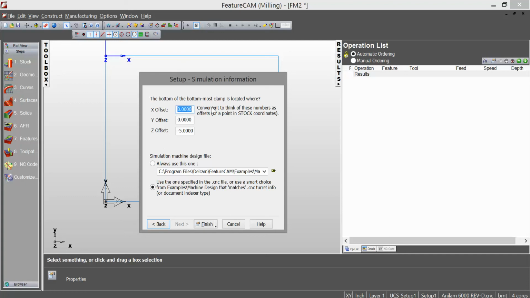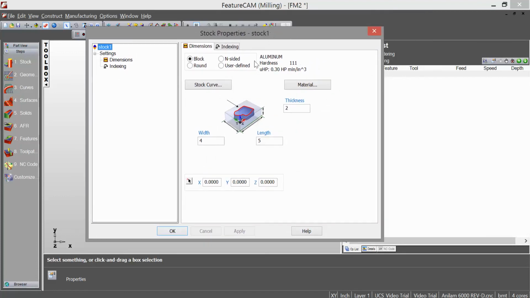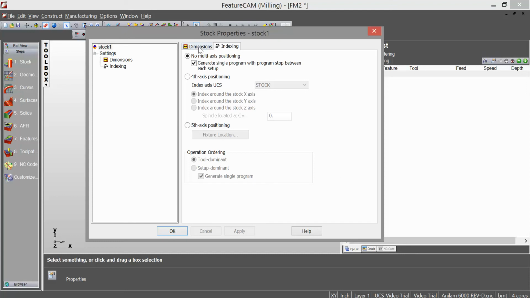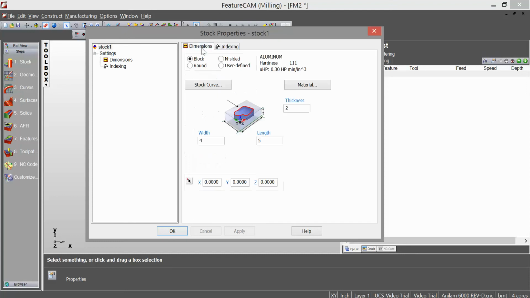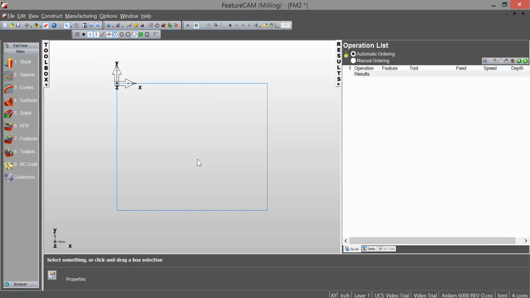Again, we're not going to set up any simulation information, so we're just going to hit finish. It brings up this box just to kind of confirm everything. Just say, hey, this is what you did. 4 by 5 by 2. It's aluminum. Here's your hardness. Here's your offsets if you chose any, and here's the indexing if you have any indexing. Normally, if you set up everything right, you don't have to mess with this. You hit OK, and now you are ready to start importing drawings or drawing geometry yourself, creating curves, creating features.